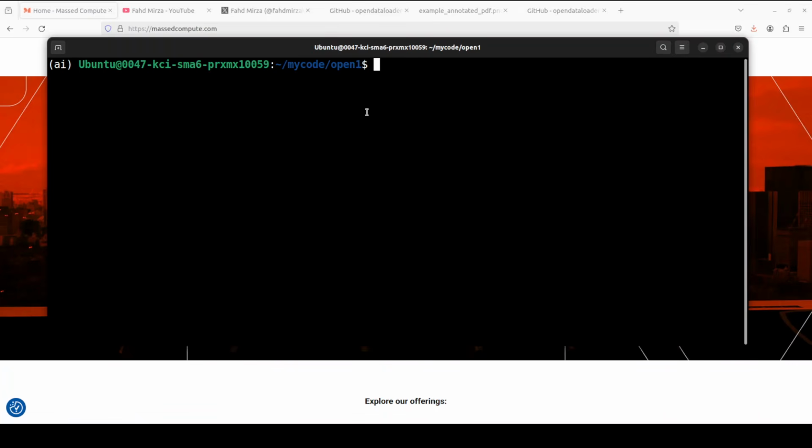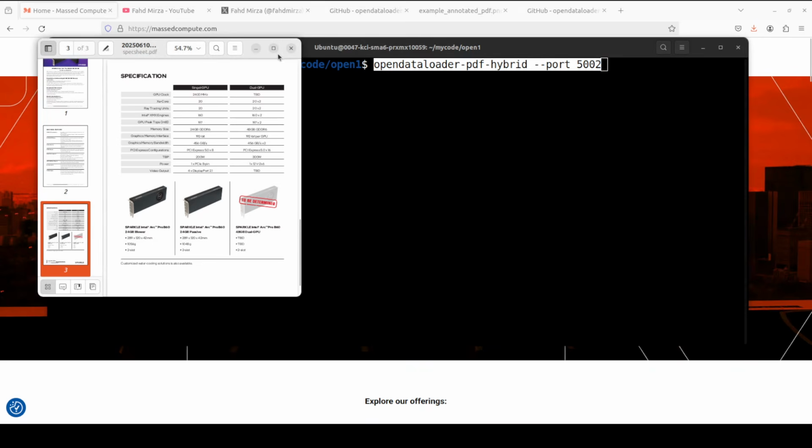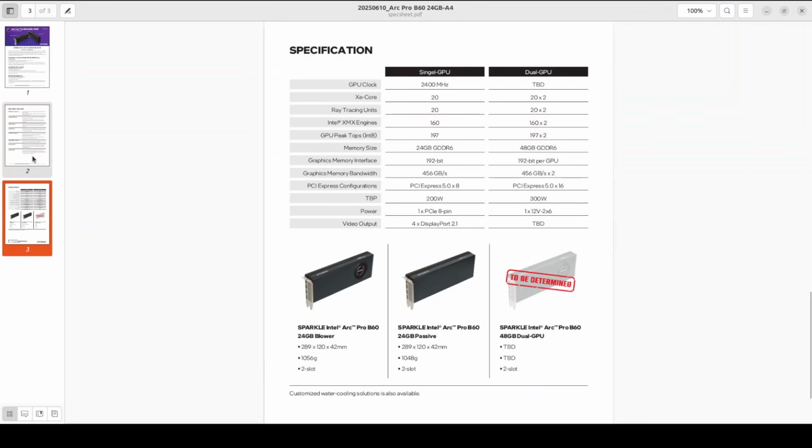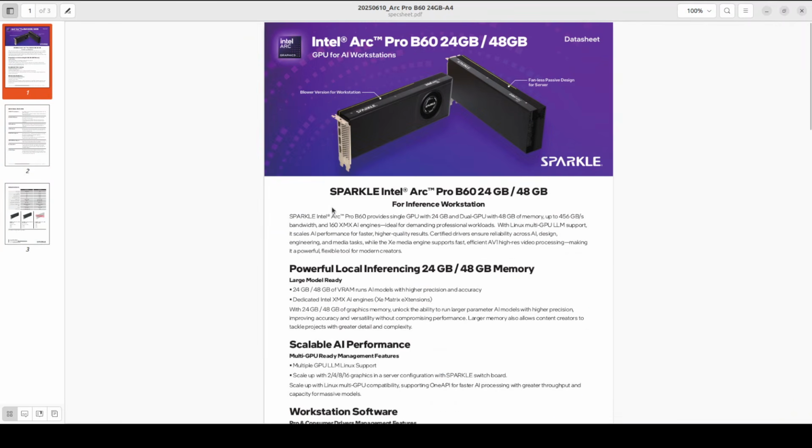The previous example was with local mode. Now let me show you the backend mode with another example. I'm going to use this spec sheet with a lot of data, some images, some tabular format and a few other things.